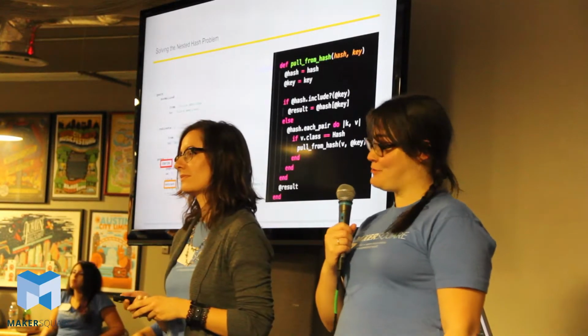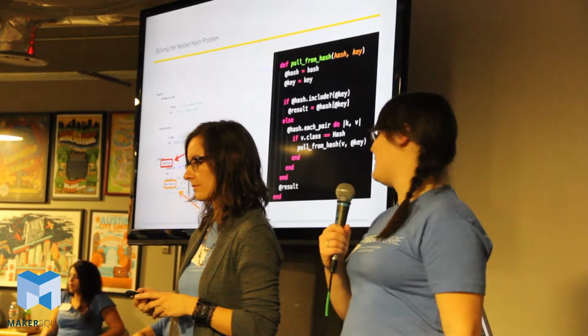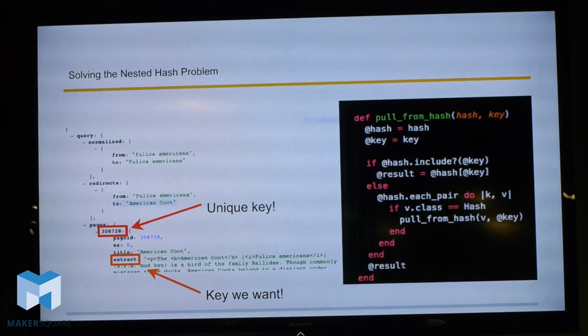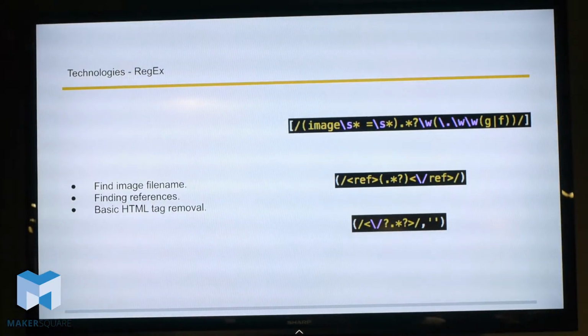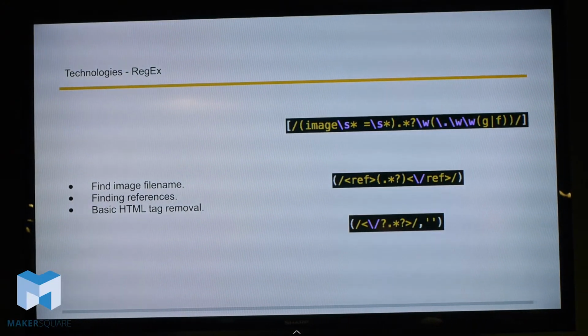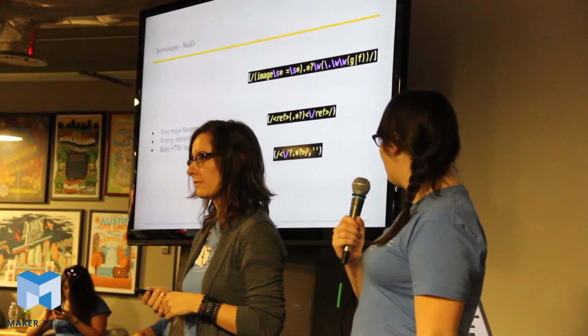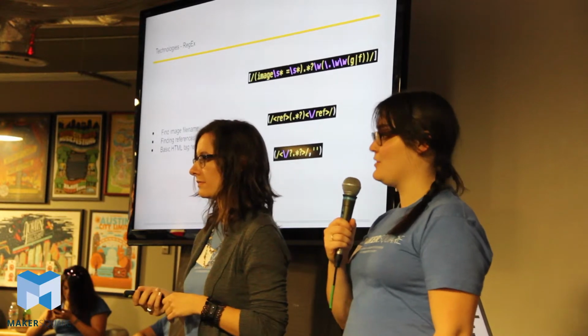So we solved the nested hash problem with the unique keys by running a little recursive method that just goes through and looks for our specific key that we know has the content we want. We also used regular expressions to help pull out the content from the output of the MediaWiki API. We used it to find the references, we used it to find the sidebar image, and we also used it to remove some HTML tags.